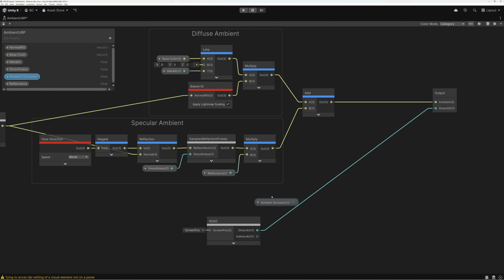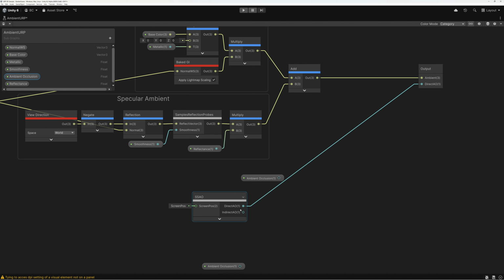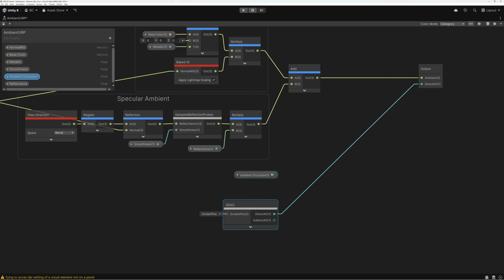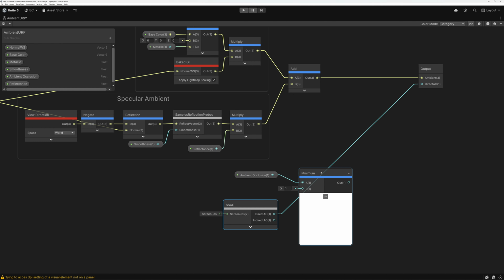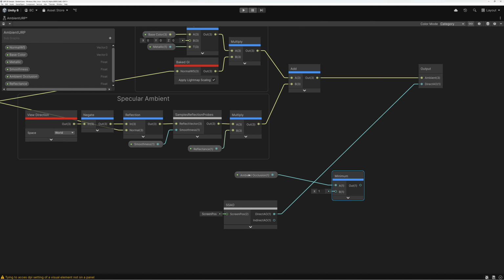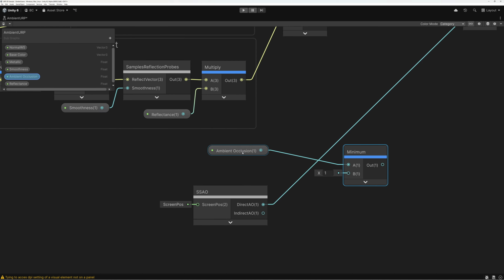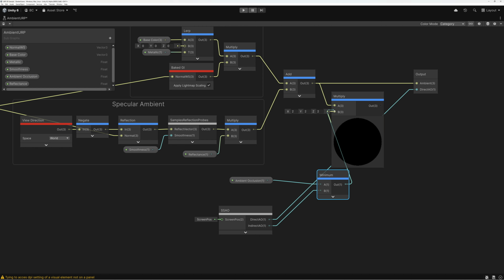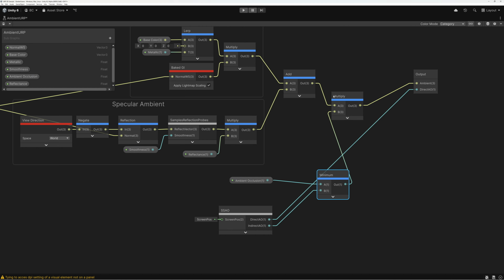So let's bring in our ambient occlusion. Oh, we got two of them there. We can delete that one. And now we're going to see whichever of these is less. I'm going to use a minimum node. So we're going to say whichever is a smaller value between our ambient occlusion and our indirect AO. And that we're going to multiply here. And then pass that out as our ambient value.